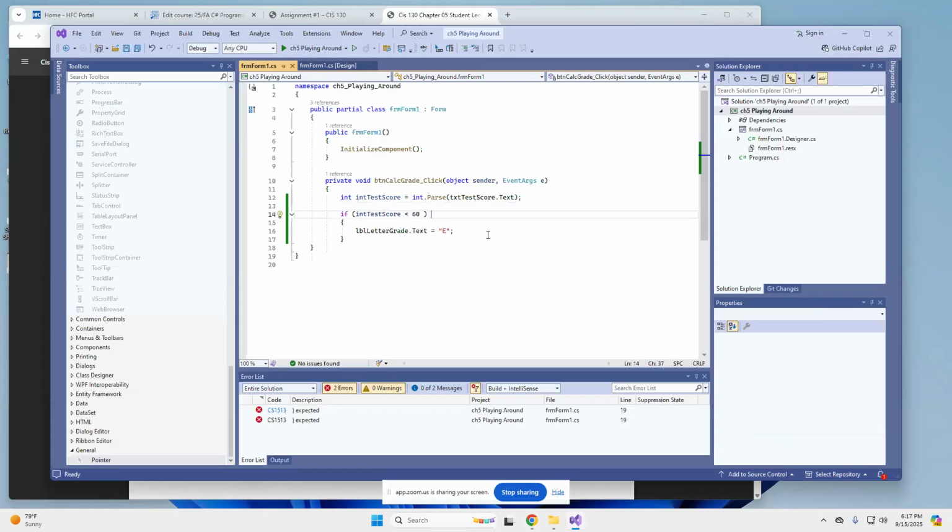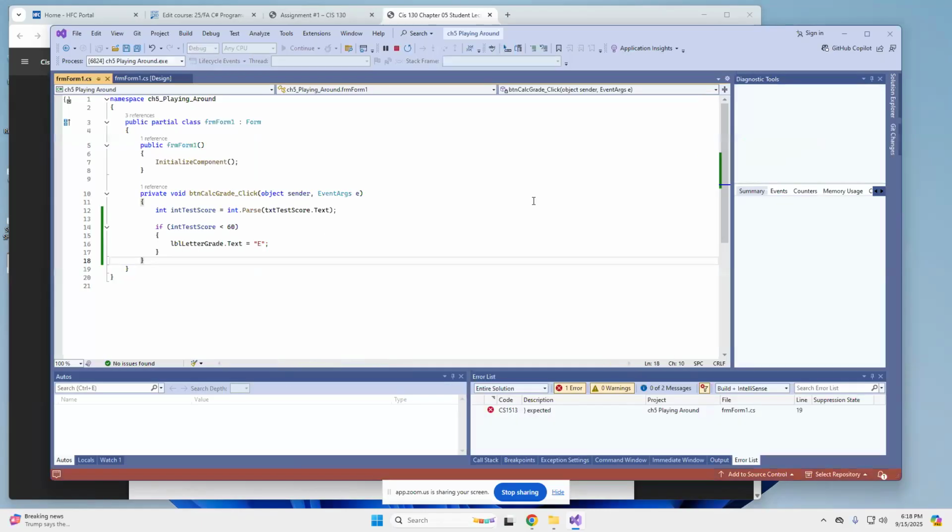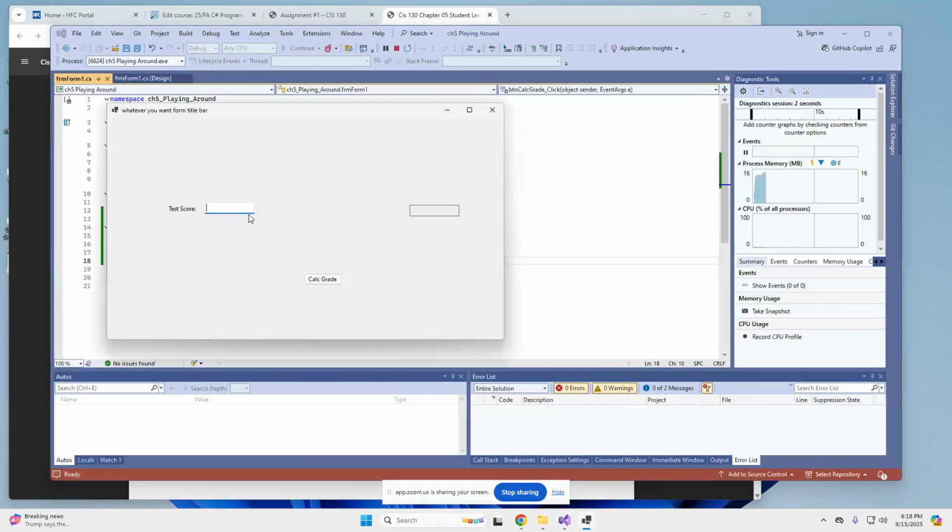Well, I think you're missing the closing bracket for the button. Oh, am I? Let's see. Oh, you are correct, Muno. Yes, yes, yes. And that should be right here. Yeah, it's usually something stupid, right? So if I run it now, it compiles.